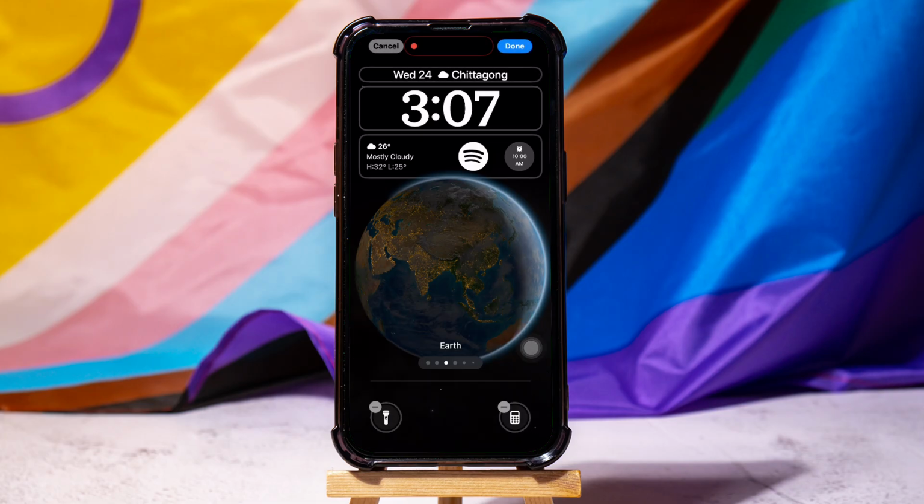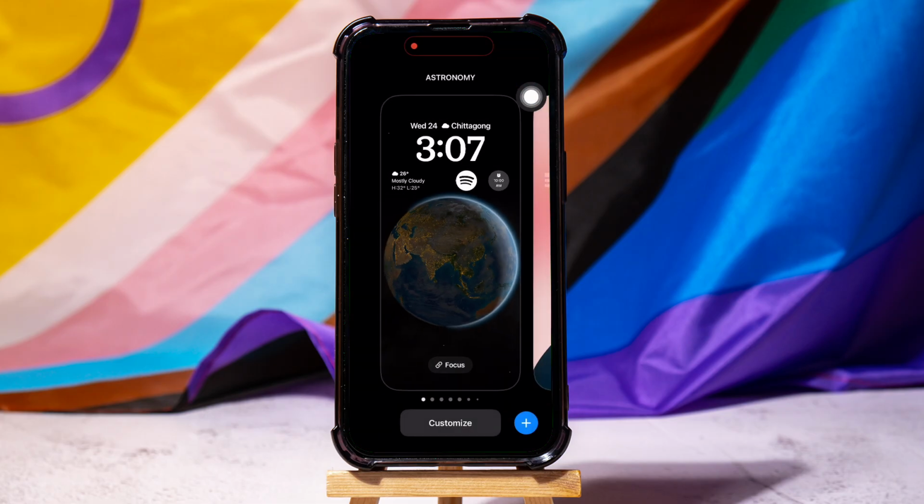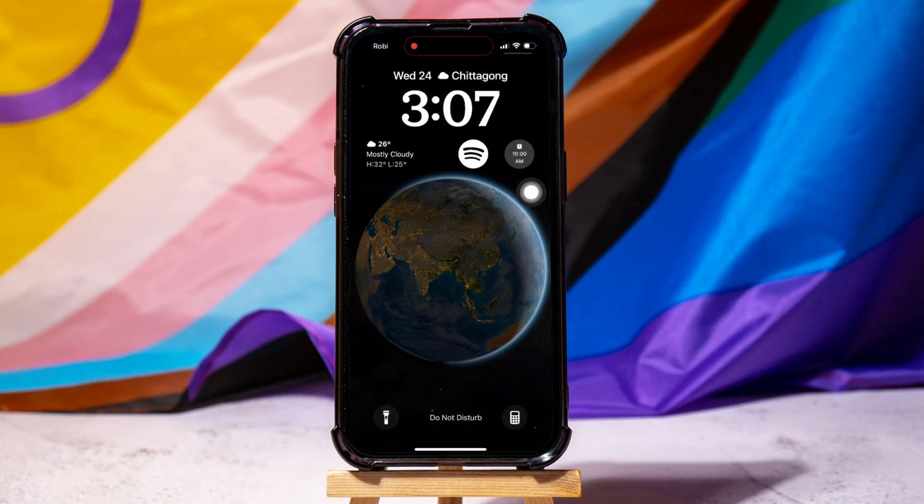Once you select the font according to your preference, tap on Done at the top right corner. You have now successfully changed the clock font. Following these steps, you can easily change time font on iPhone lock screen.